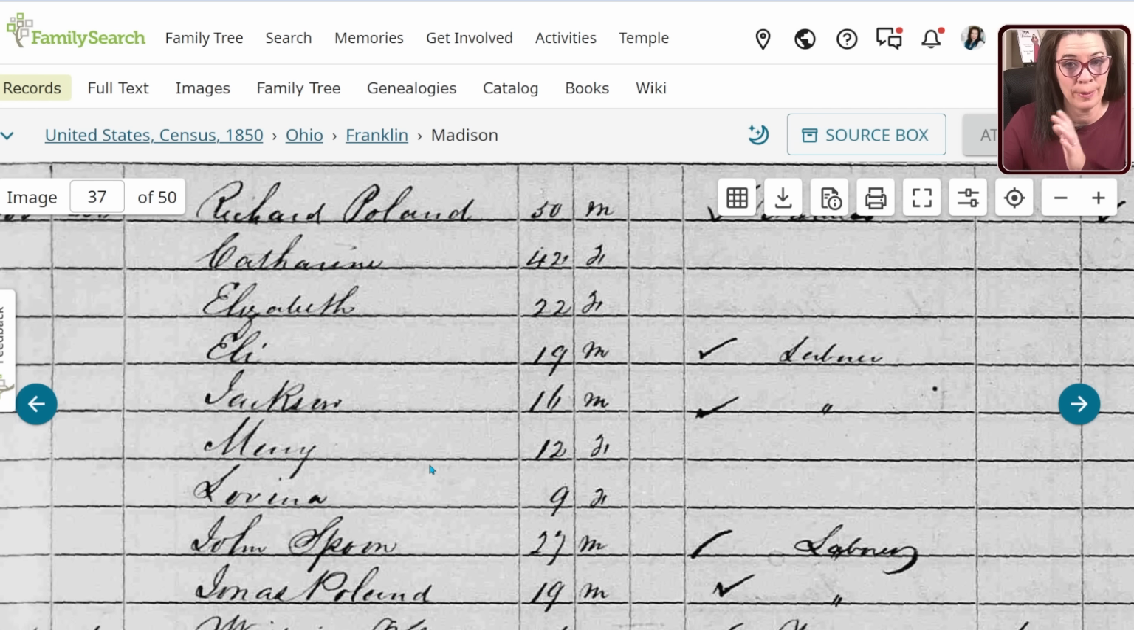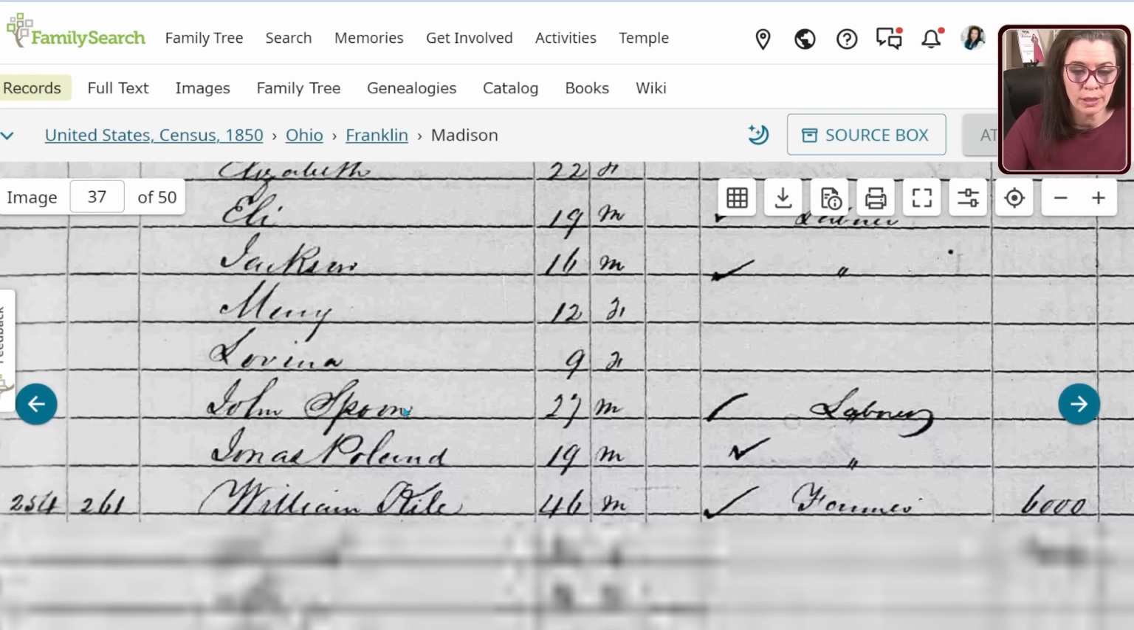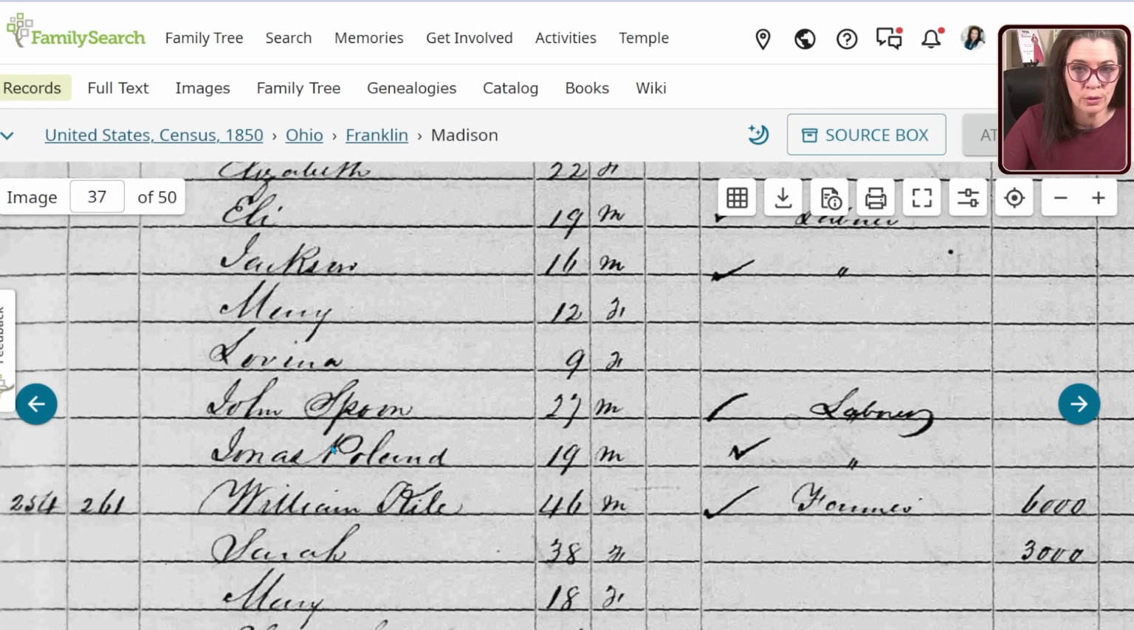It is a potential other relative or a non-relative who just happens to have the same surname. Got that straight? So what if we wanted to add John Spoon to the family tree and keep track of him because he may show up in future records later?